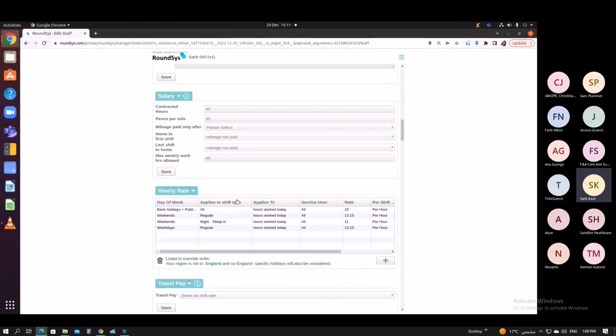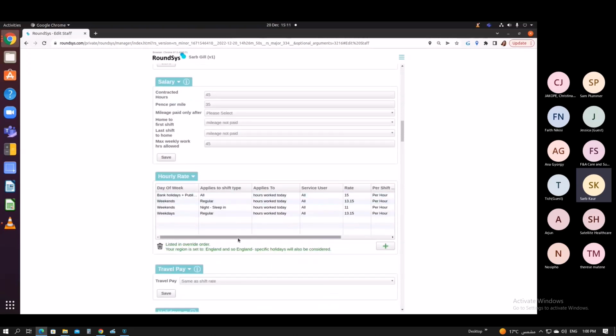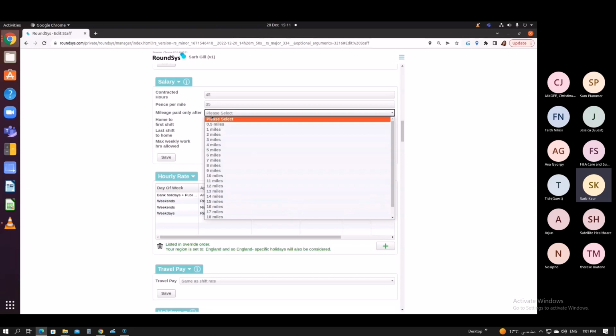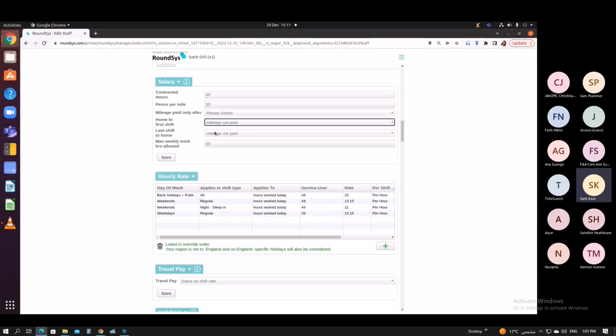Now, the next three sections, salary, hourly rate, and travel pay. These three sections feed into our wages report. So the system does calculate the wages for you based on what you've put into this section in your staff profiles. So if you're paying mileage, you need to tell the system how many pence per mile you're paying. Is mileage paid after a certain amount of miles? Is it paid from home to first shift? Is it paid from last shift to home?